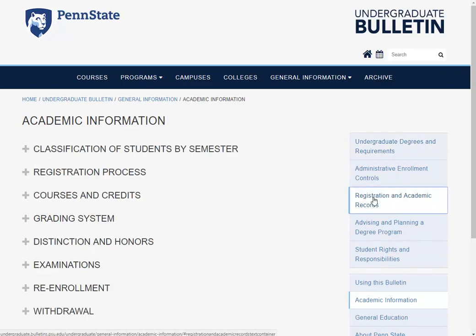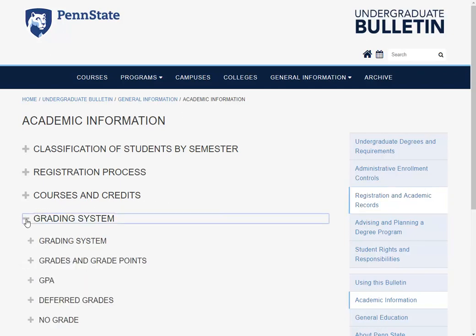Notice that the toggles have changed and include topics related to a student's registration at Penn State, including items such as classification of students by semester, the grading system, and re-enrollment. Some of the toggles even have another sub-menu. Let's select grading system, where we'll see many other choices appear.